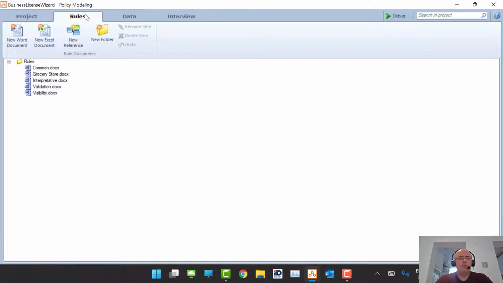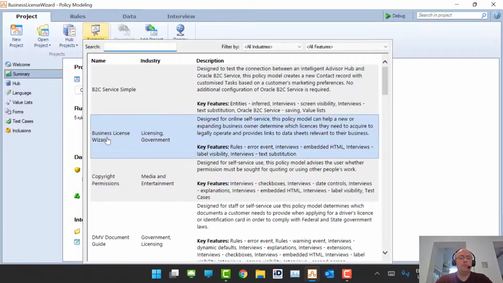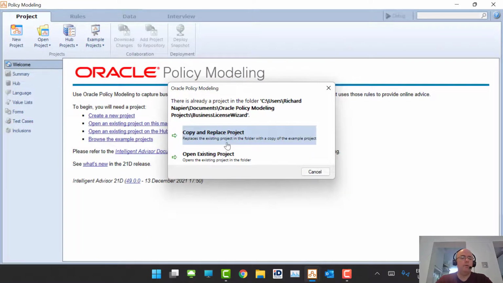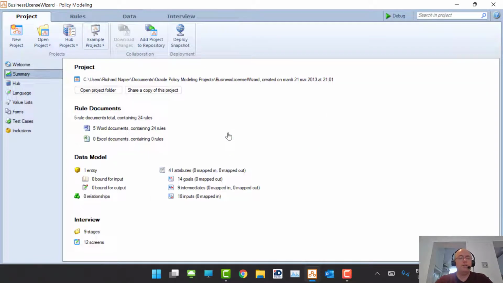The first thing I'm going to do is, if you haven't already downloaded the Business License Wizard, you can simply click Example Projects and then Business License Wizard. Now I've been playing with it already, so I get this message saying, do you want to open the existing one or do you want to copy and replace it? I want to rub out whatever I have here and start again. It's not really downloading it, in fact, it's because it's coming from your hard drive. These are all installed when you installed Oracle Policy Modeling.